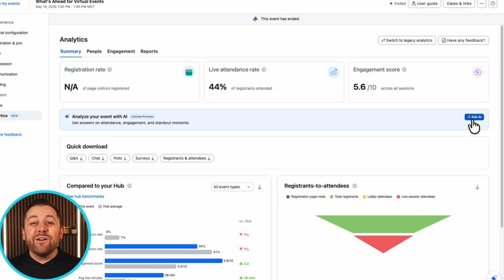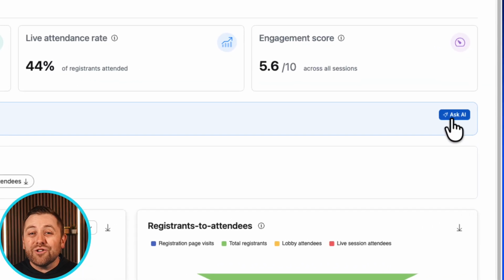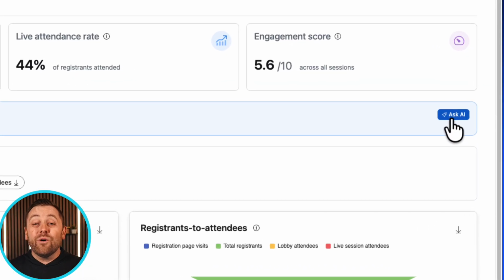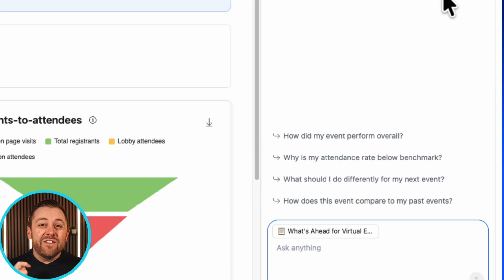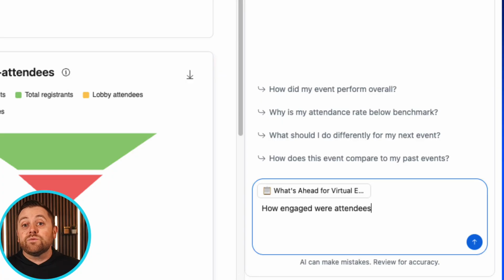Introducing Ask AI for Zoom events. The idea is pretty simple. Instead of trying to interpret your event data on your own, you now have an assistant that already understands your event, and you can just talk to it. Ask it questions in plain language. Ask it to explain what a metric means, to compare this event to your past ones, or to build a custom chart, and then you can download it.